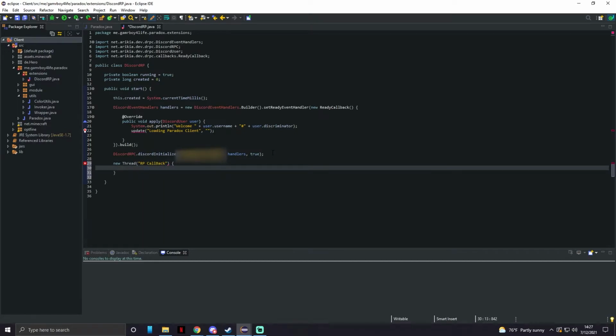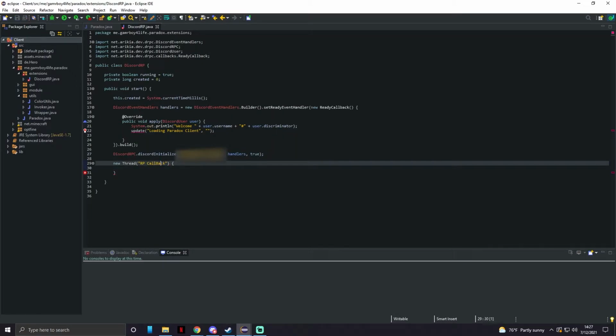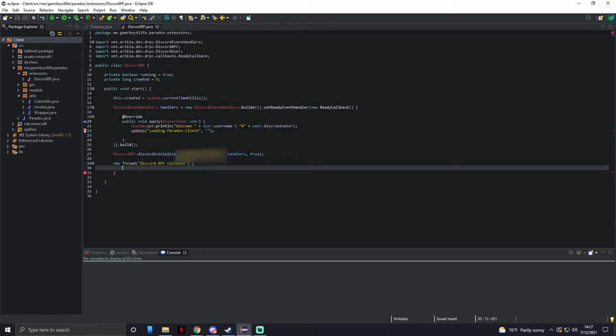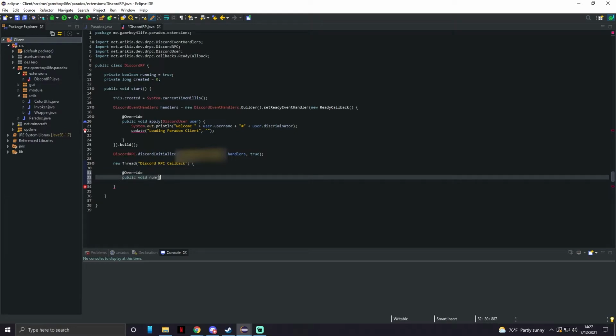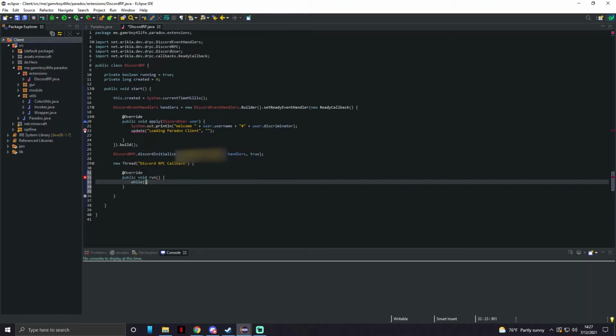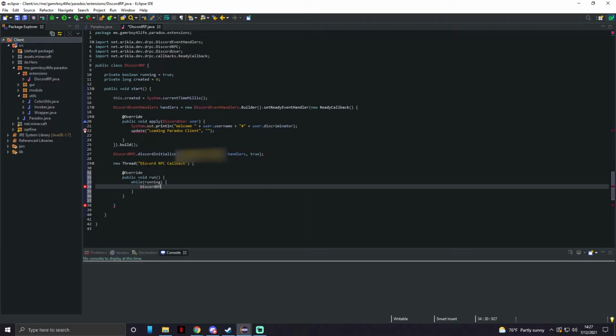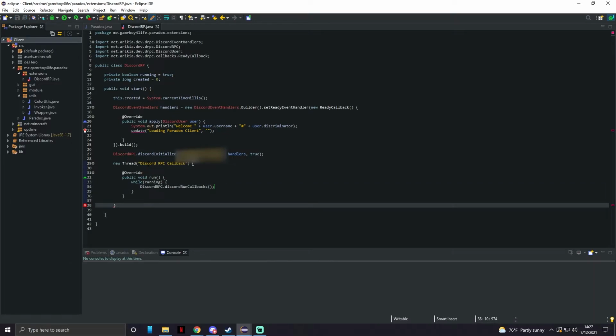And this, I lied to you. Oh my gosh, it's been a while since I recorded a video, so bear with me. Discord RPC callback. And now, since it's a thread, we're going to be getting errors. So underneath here, we're just going to type at override public void run while it's running. We're going to set Discord RPC.Discord run callback. We're going to go down to where this thing is giving us error and do .start.